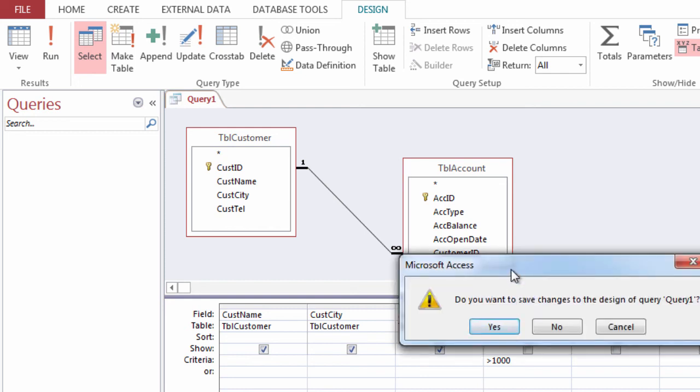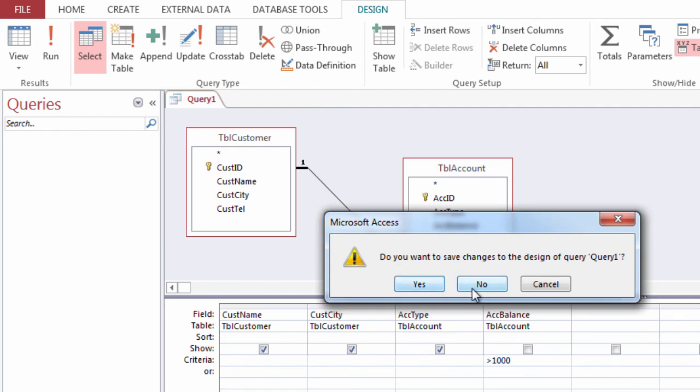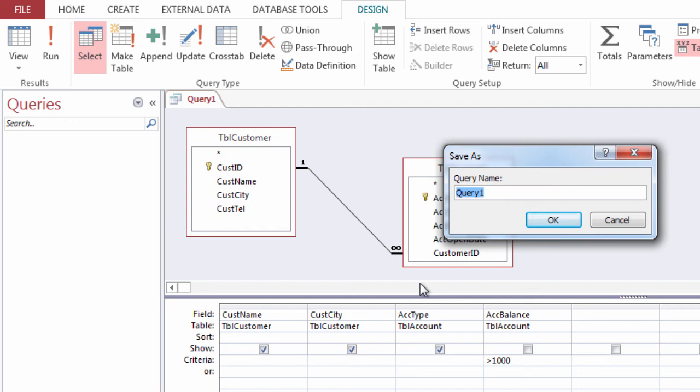When you close this, it's going to ask you, do you want to save the design of query 1? I'm going to say yes, and I'm going to call it QRY, let's say rich accounts. I could have called it customers, but it really is a list of bank accounts. Query rich accounts. That's what I'm going to call it.